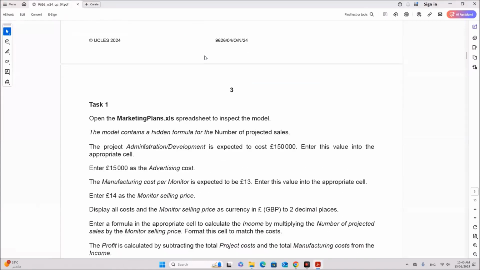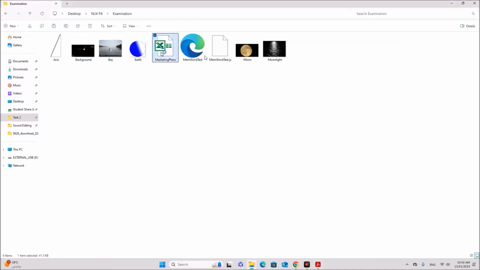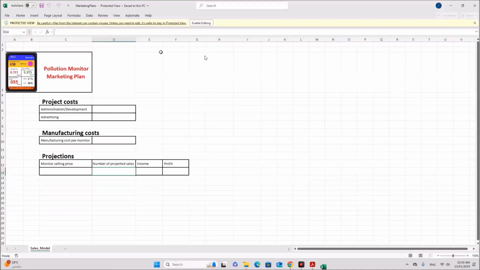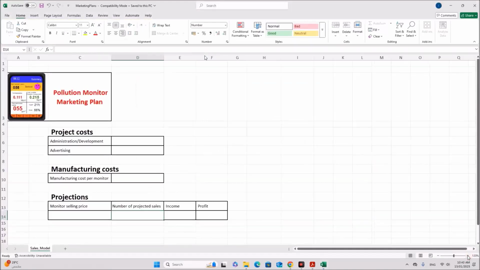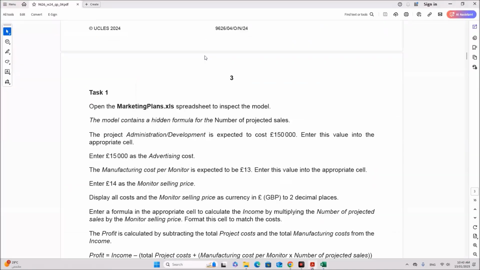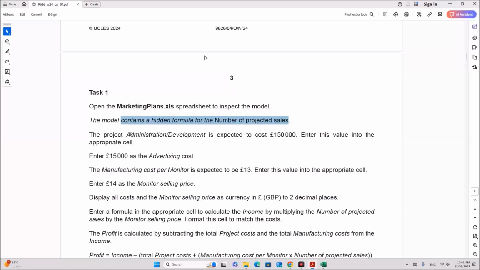Okay, then task one is that you need to open Marketing Plan to inspect the model. Marketing Plan is right here. So first of all, you need to inspect this model. It says the model contains a hidden formula for the number of projected sales.